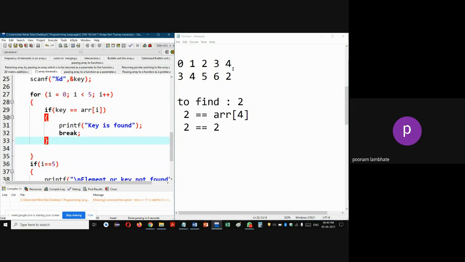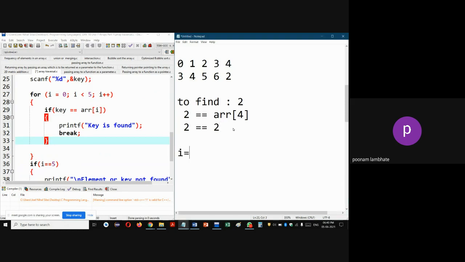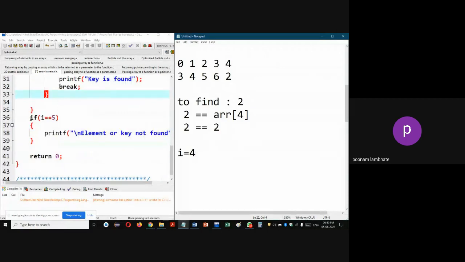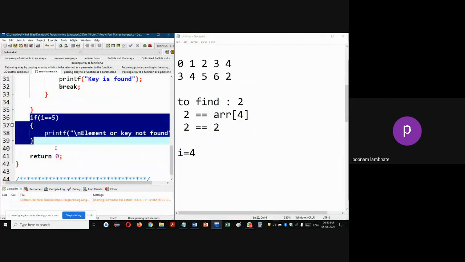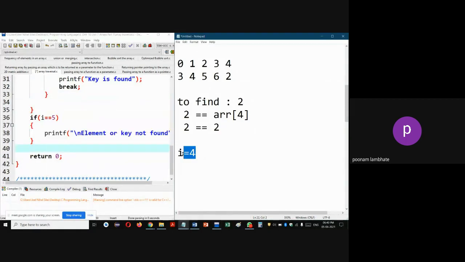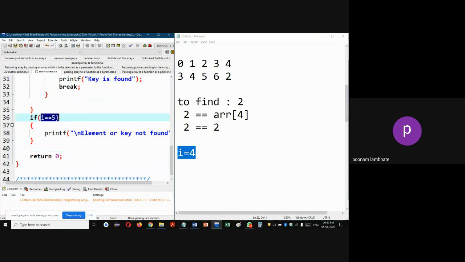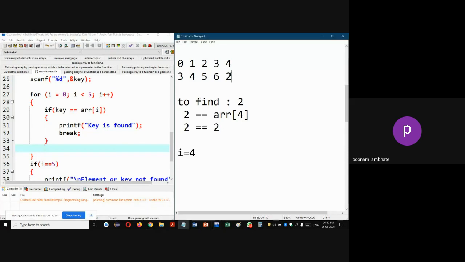And now i is equal to what? i is equal to 4. At this position, we have found the element. So the next is what? If i is equal to 5, then I have to print element is not found. But here I have found the element, and so i is not equal to 5, so this will not get executed. So key is found. Now let me take another example where I find the element somewhere in the middle.